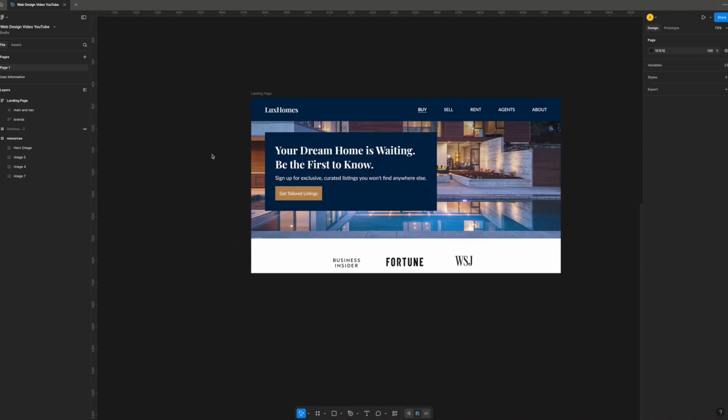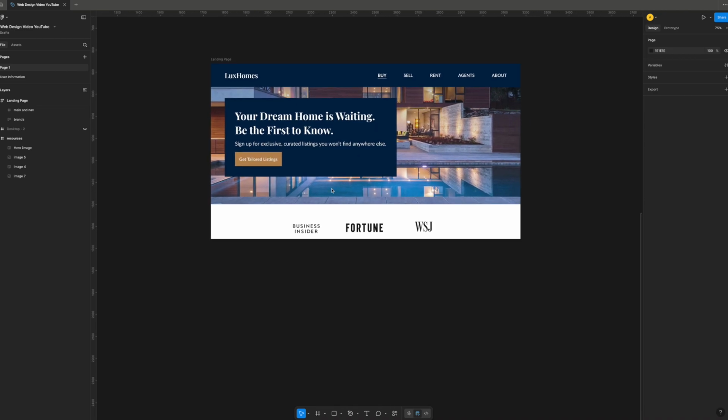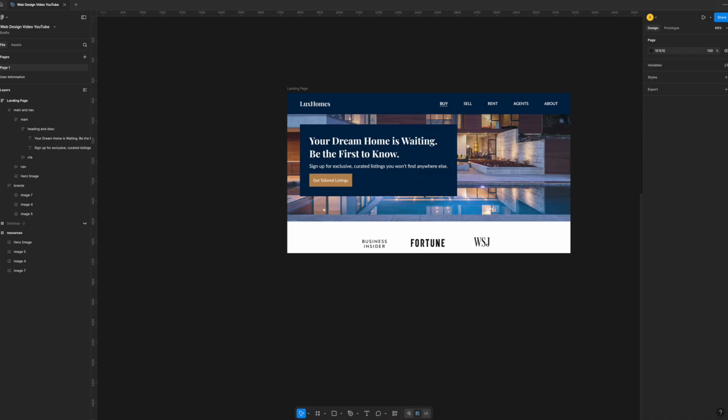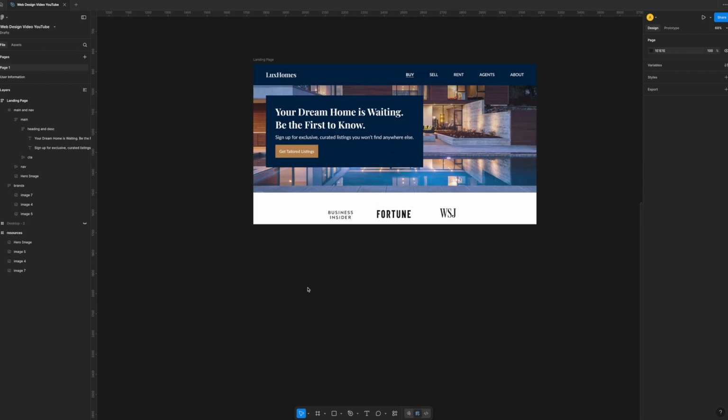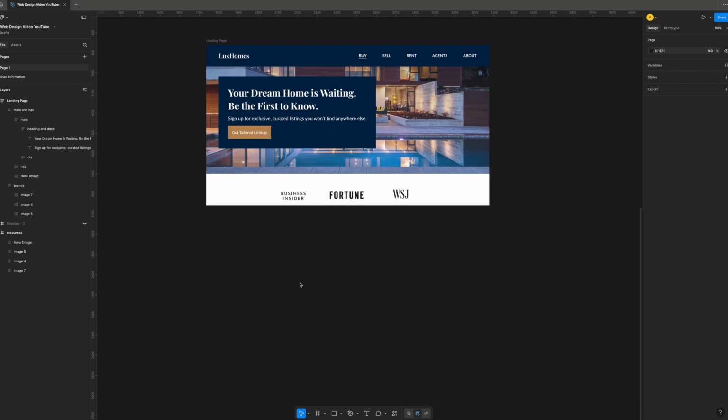What I did over there was I changed the spacing between a 64 on the landing page frame. So that adds some cushion in between sections.